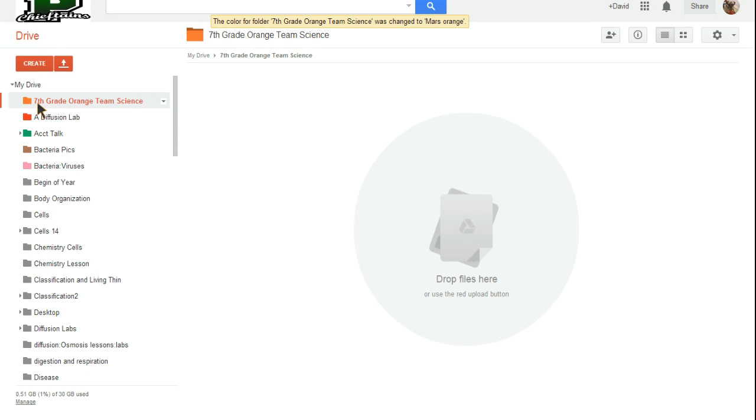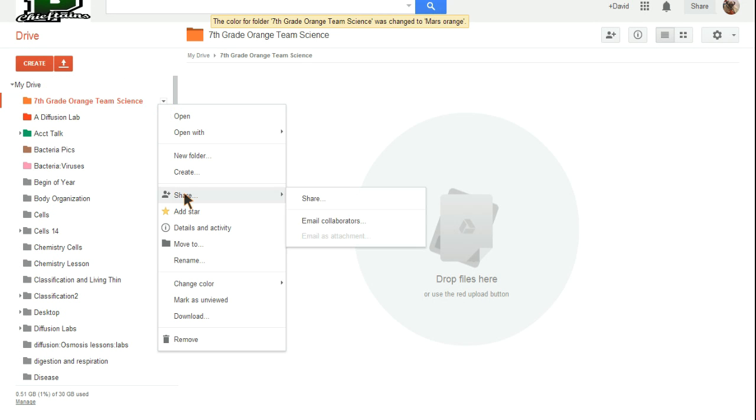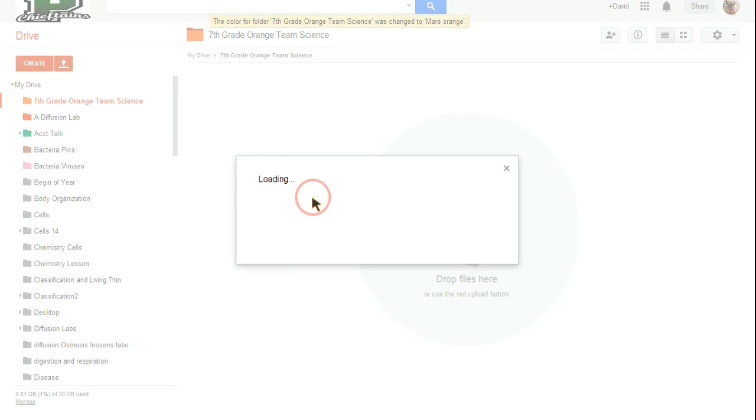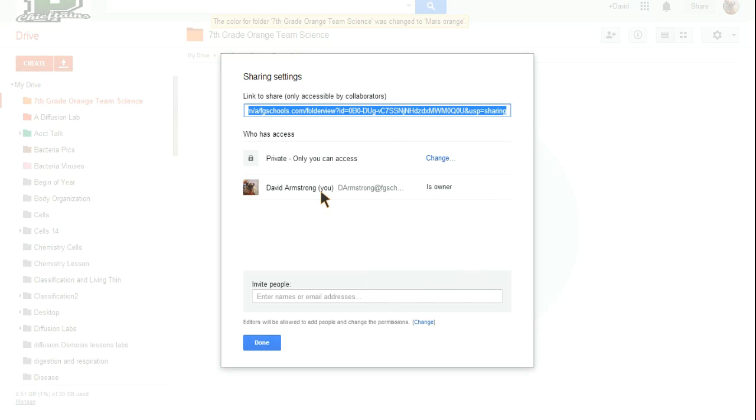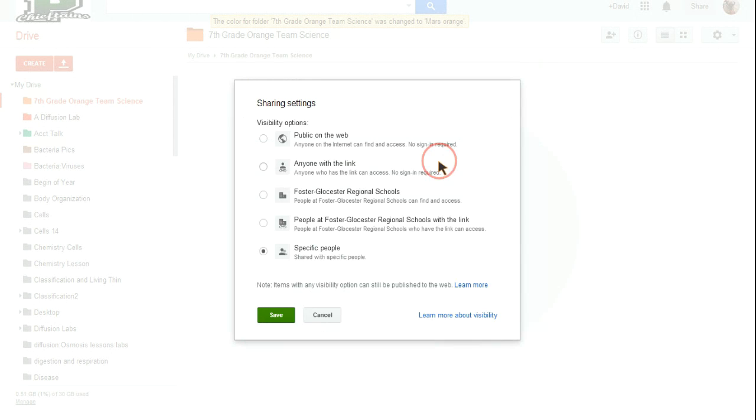But I want to share this folder. So I'm going to go to my drop down arrow here and I'm going to click on share. And it's going to give me some options. I can customize who has access and what they're allowed to do with this folder. So right now you can see it's set to private and only I can access it. If I want to change that, I can do a few things here. I can allow anyone with a link to see it, just people at Gloucester Regional Schools, just specific people.